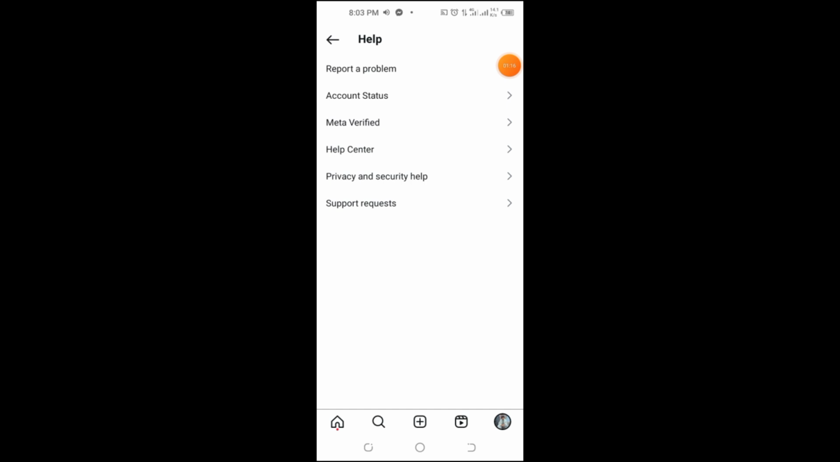Instagram blocked your IP address. Try switching from Wi-Fi to mobile data or vice versa.